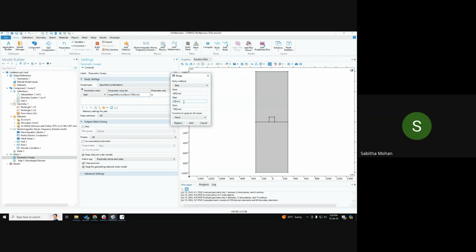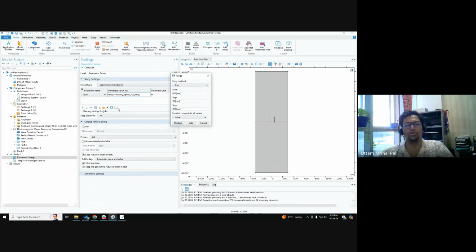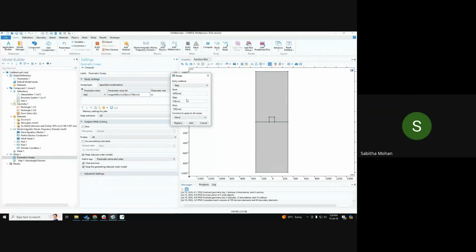Sir, there was an internet issue, so I missed this. How do I assign the range, where can I get access to it? So this is the button for range. Once you add the lambda naught, you need to click on this range. Then you can mention what I mentioned here.